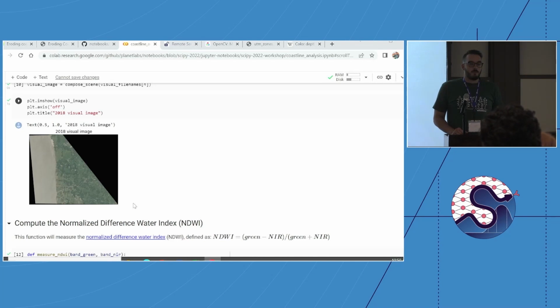Solar reflection off of water is a whole different issue in itself. There are a lot of problems to solve in geospatial imaging.